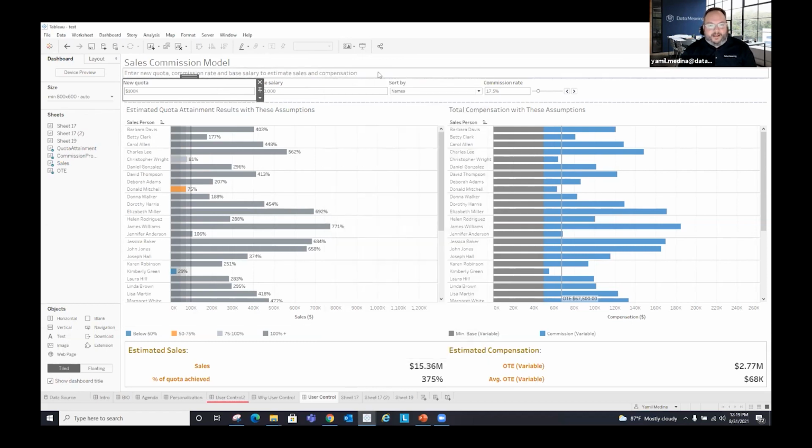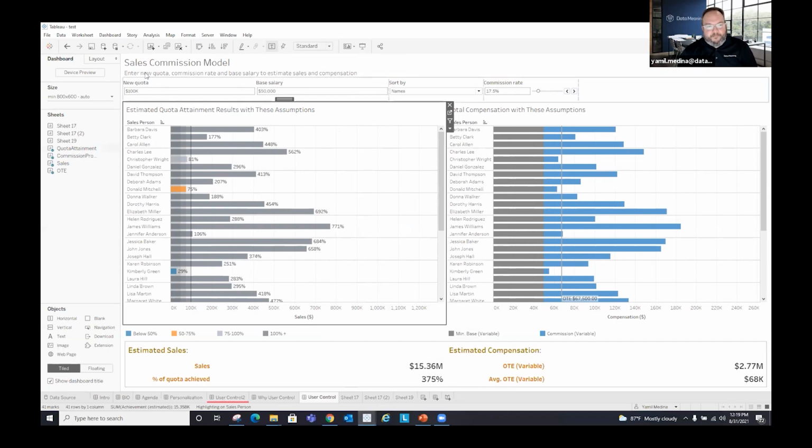Add this type of parameters to your dashboard, because it will help your users feel that they have more control. So they will feel it's more personalized to them. And like you see here, we have this message to enter new quota. That word enter is powerful. Do that whenever you can.